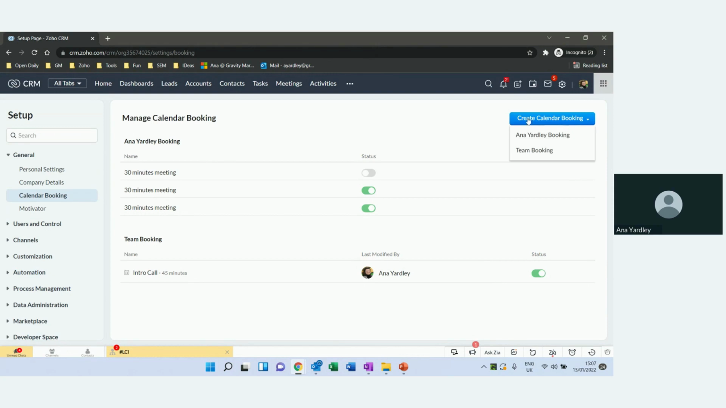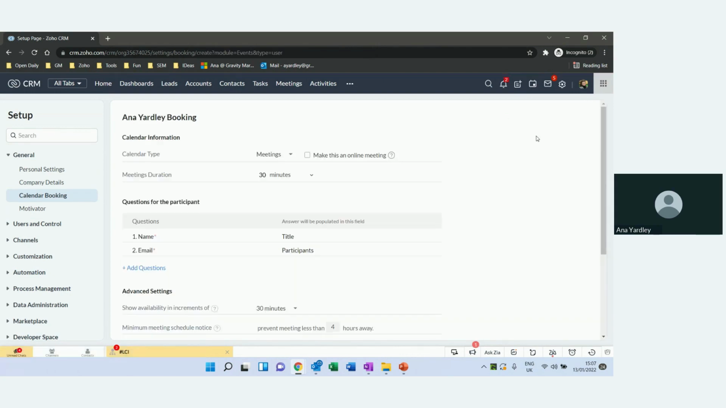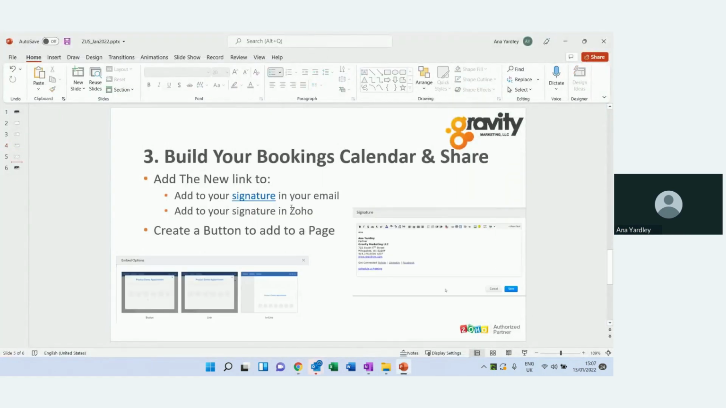You use this blue button, create calendar booking, and select your user. If you're only one user, there are no team meetings, just you. Then it will ask you how you want these meetings to be set up. Remember, this is going to be a link in your email, so the end product is going to be something similar to this.